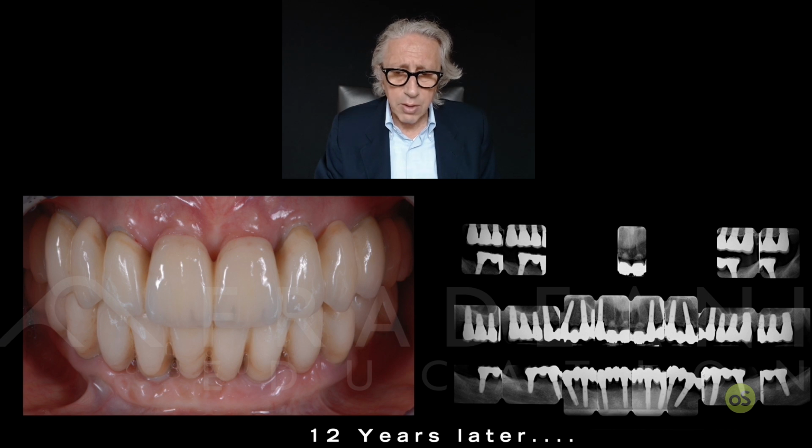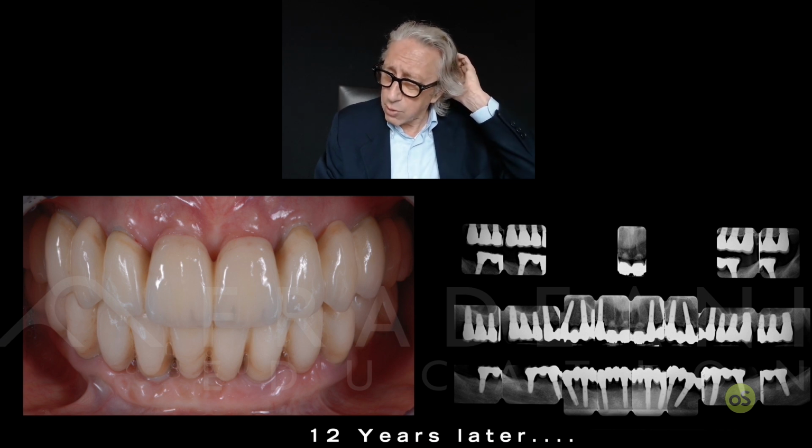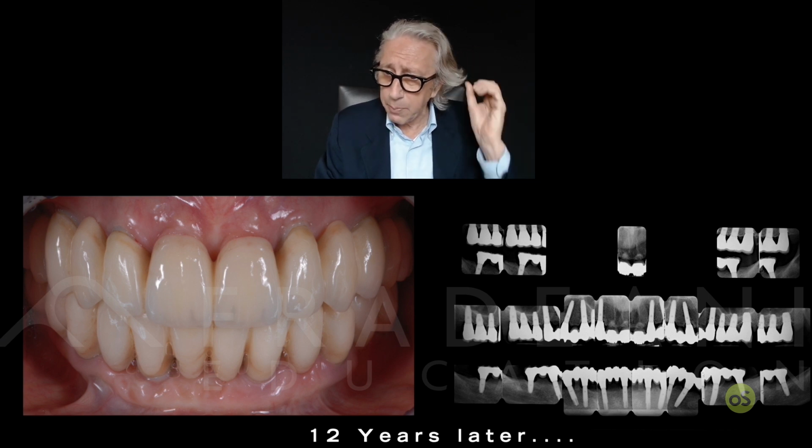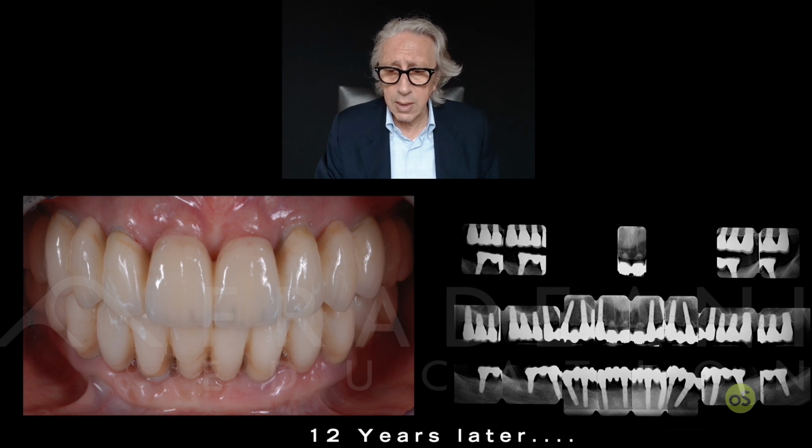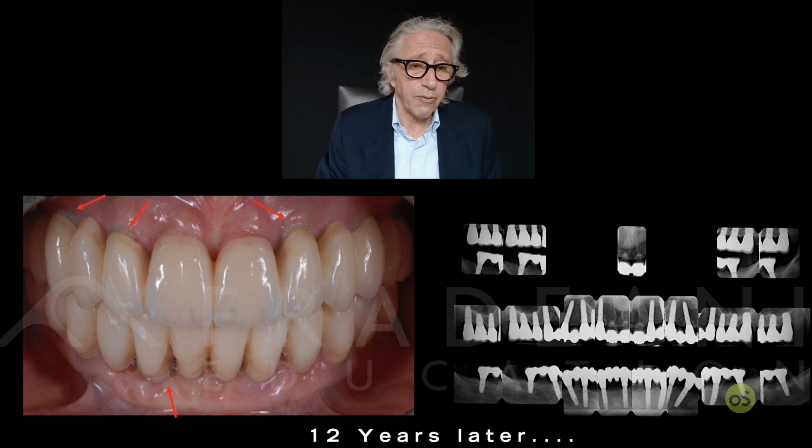What is nice, not just the final X-rays 12 years later that seem to be really perfect, still the osseointegration of the implants. What I like most is that we have some little recession, but cannot be visible so much. The patient didn't realize that. But look at this. If you look carefully, you have a recession there.